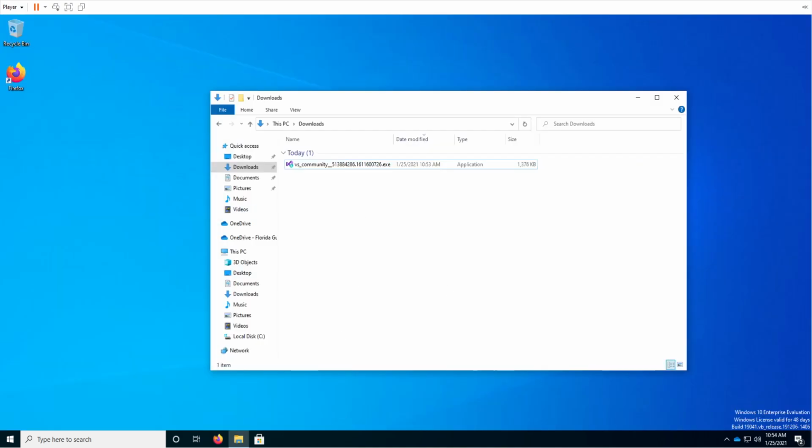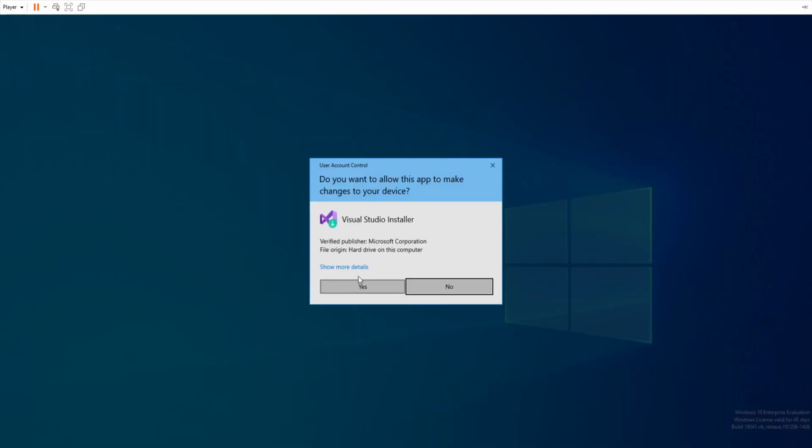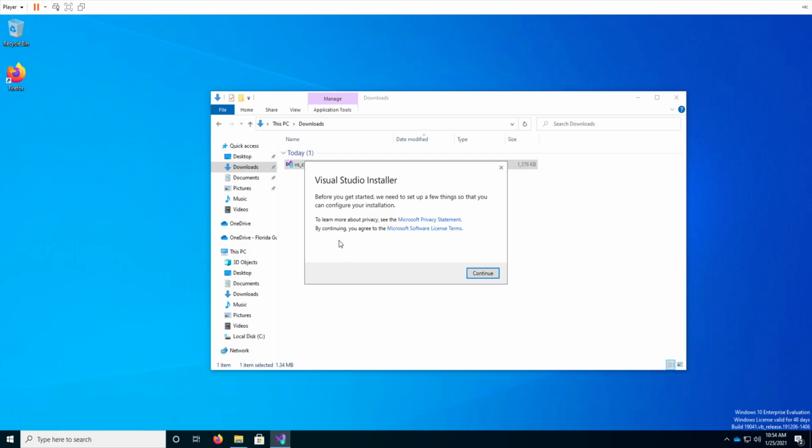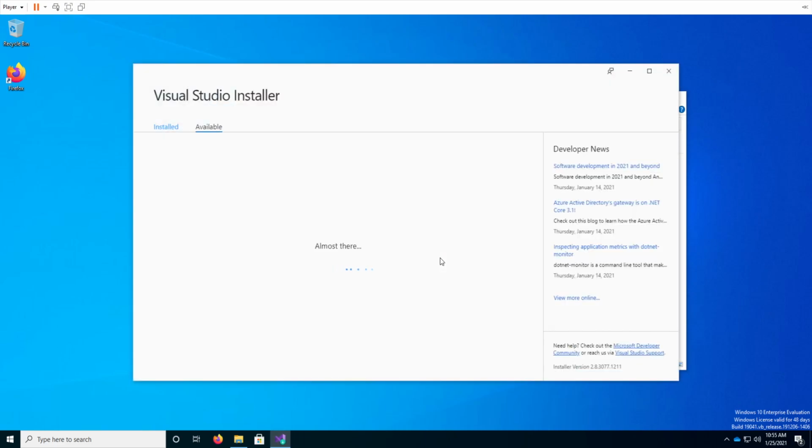So once you start to install it, it runs the Visual Studio installer. And mine is probably going to go really quick because I already had it installed. I just uninstalled it so I could run through the installer again. So I'm just going to let it finish up here so we can see what the next screens look like.